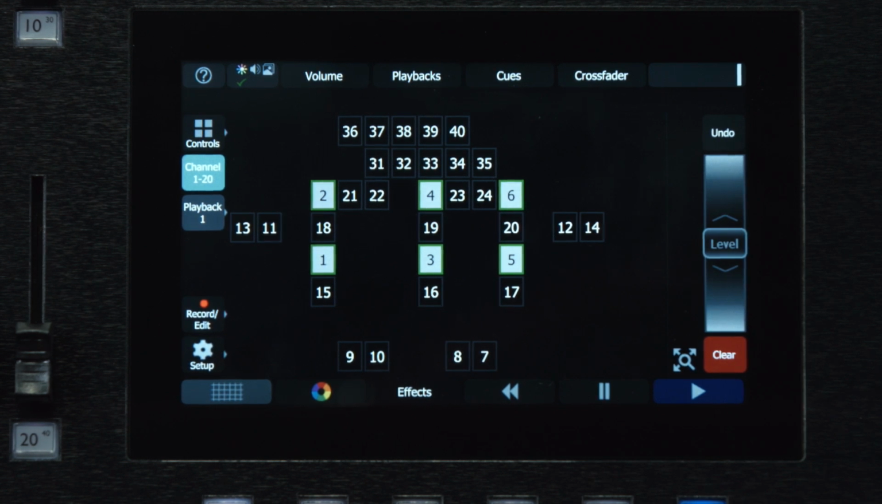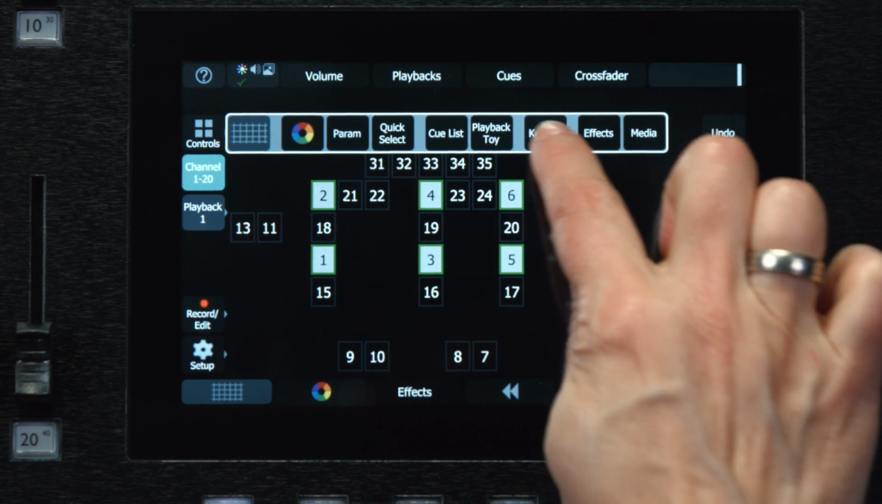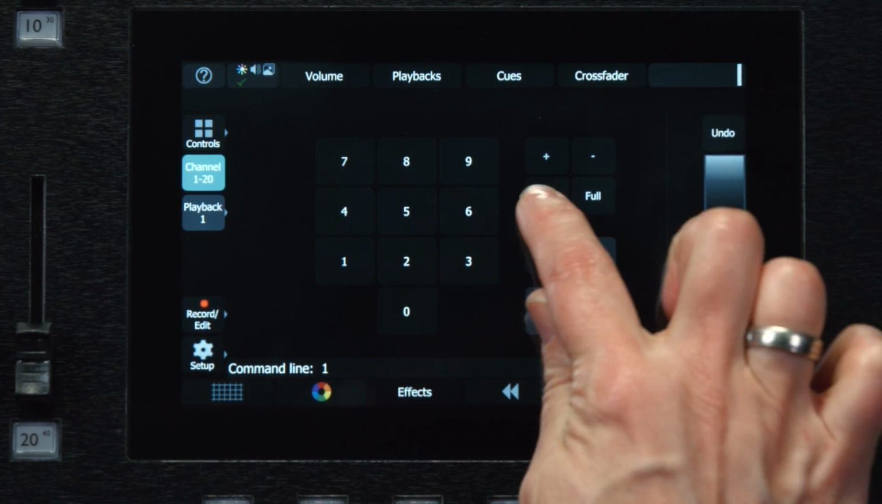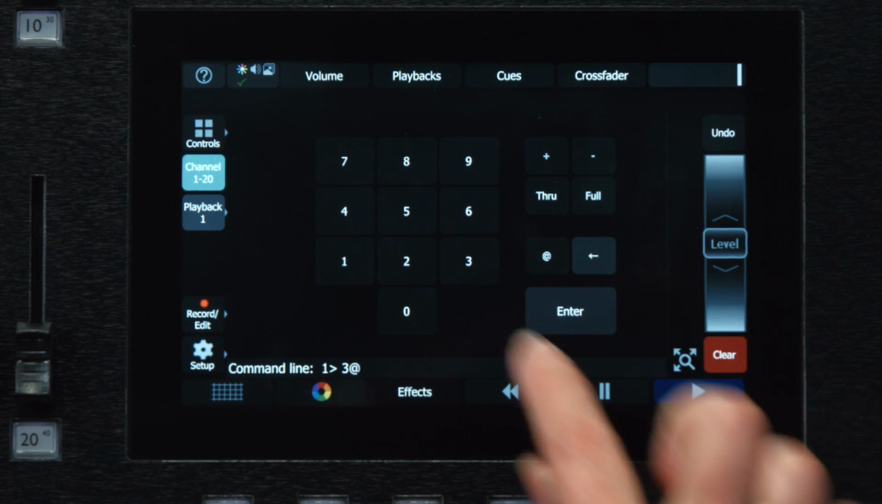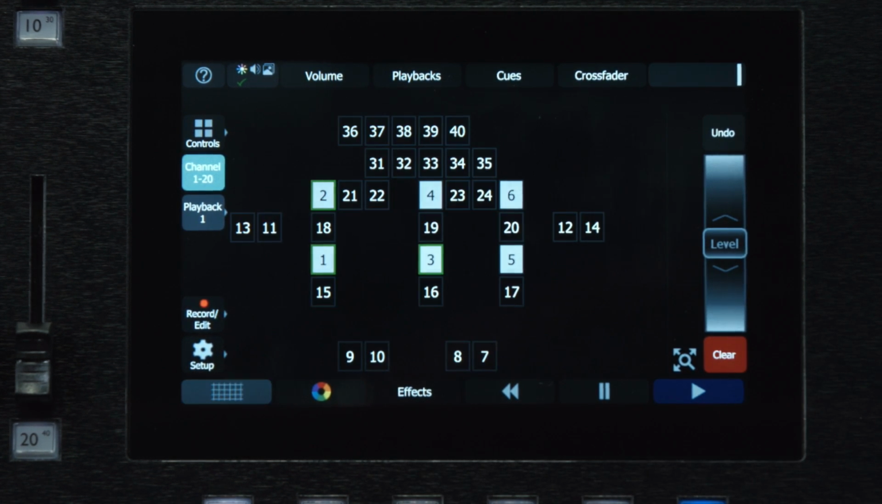My last method of control for intensity is the keypad, and that's found under Controls on the keypad button. Here, I can simply type in channel numbers and give intensity commands directly. So let's try 1 through 3 at 75, enter. And now those lights have been set to that level.